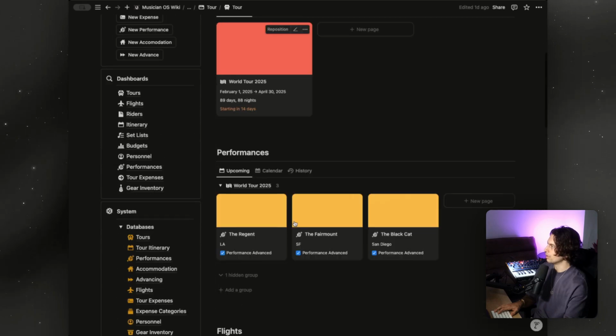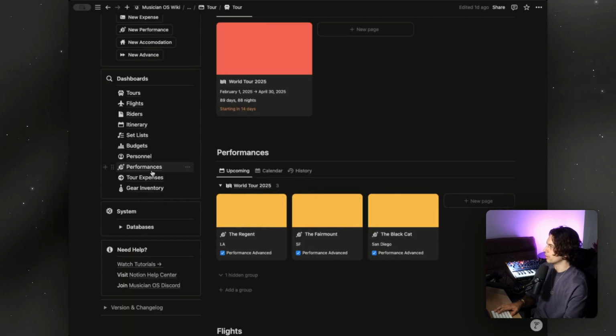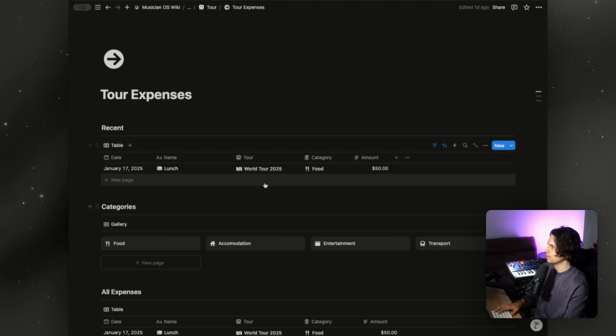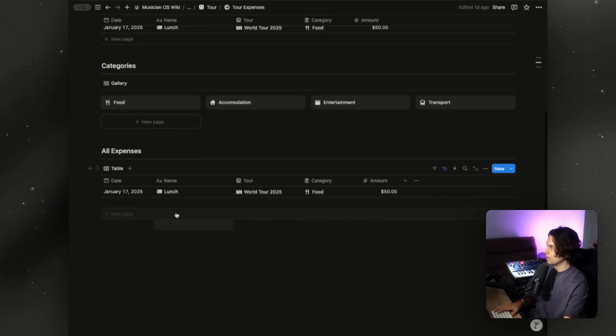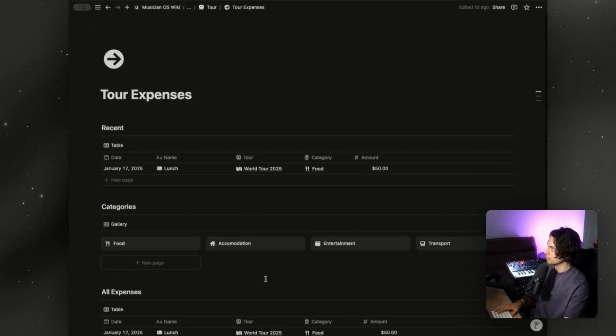And if you want to get a little bit more granular, again, you come into your tour expenses and you can see a breakdown here of recent categories. Feel free to adjust or add more as well, and you'll see all of your expenses here too. Now, I know that bookkeeping can get a lot more complex than this, but especially if you're just on the smaller scale of tour, this is a very helpful way to stay on top of your expenses.